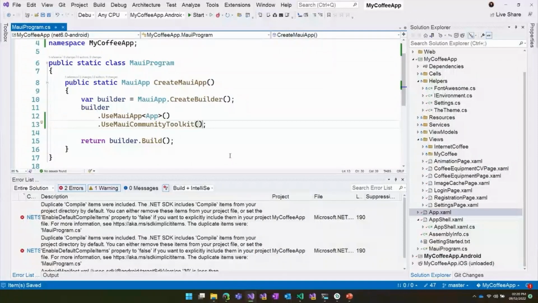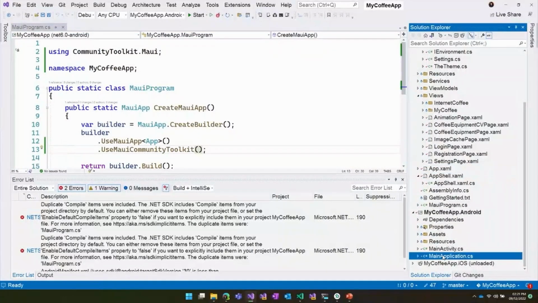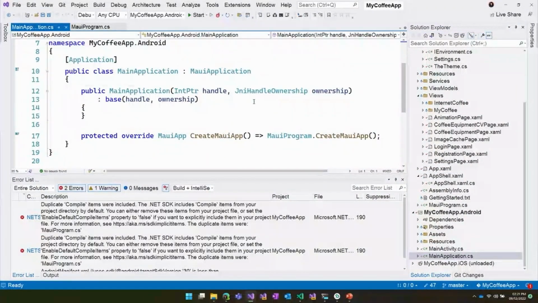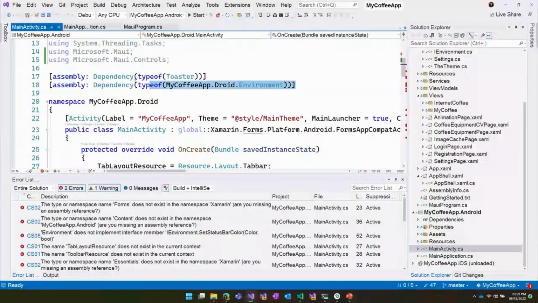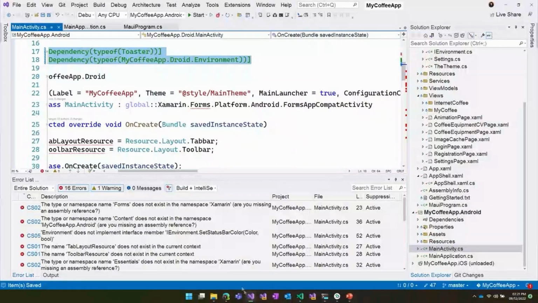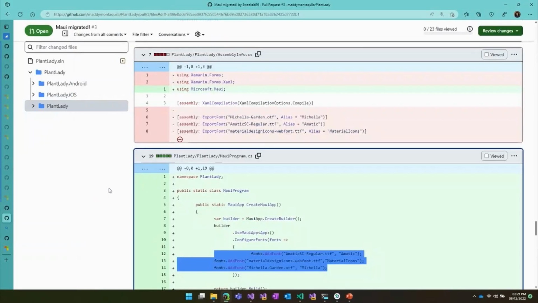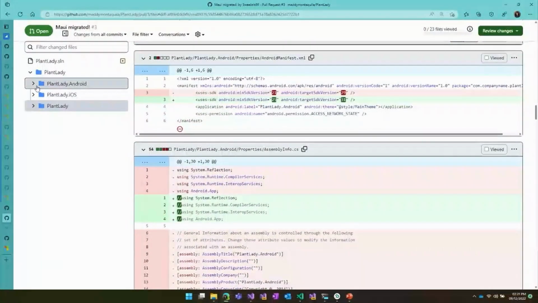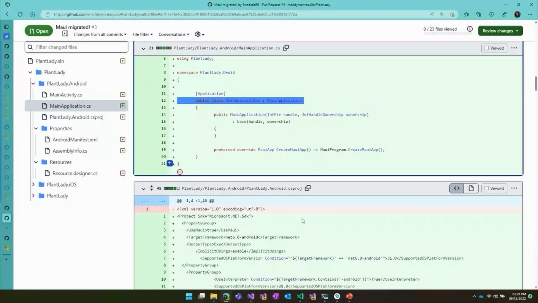All right, let's see. What do I have here? We fixed app shell's inheritance. Okay, so let's look at the Android template file that got added in, main application. MAUI application, that's good. Let's go to main activity. We don't need these assembly things anymore. This has forms, compat, but we don't need this. I'm actually going to look at Plant Lady and see what I had to use there. Main application, MAUI application.